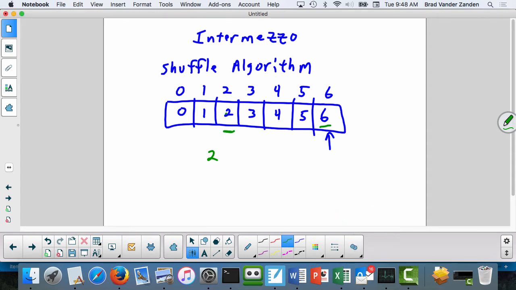So we would end up swapping 6 and 2. And now, according to the algorithm, we move to the next element in reverse order. And again, we choose now a random number between 0 and 5. So let's say we choose 4. So we end up exchanging 4 and 5.